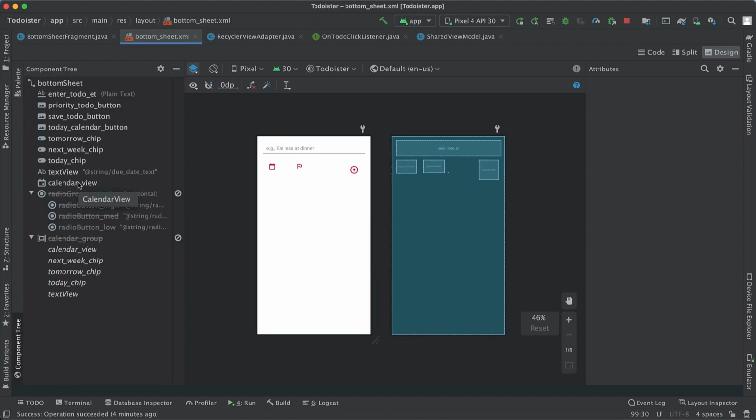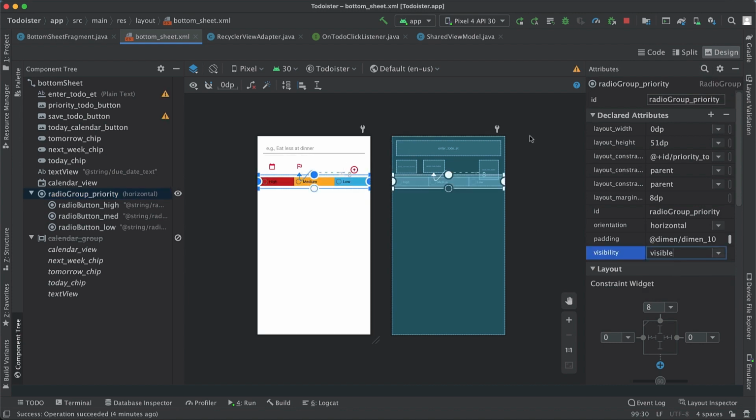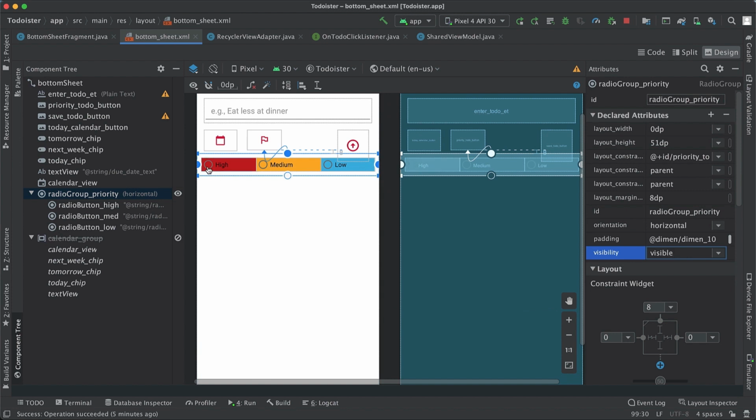As you may remember that we have a lot of hidden things here, one of which is, of course, the radio group priority. So this is the one that will have all of the radio buttons. So let me go ahead and click here and change the visibility. Instead of gone, let's make this visible so you can see. There it is. As you see, this is our radio group priority that we need to set up.